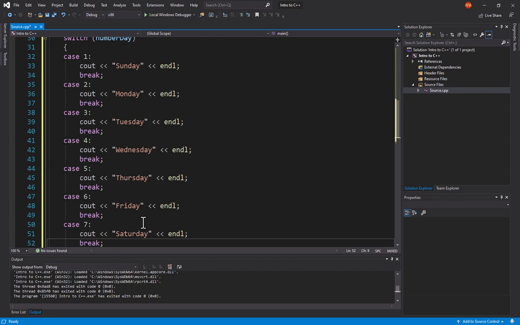Now that these are done, a couple of quick comments on this. Number 1, your cases do not have to be in order. So you could have done 1, 3, 5, 7, 6, 4, 2, for example, if you wanted to. However, putting them in order usually makes logical sense, so I always recommend it. Number 2 is your cases are looking for exact matches. So if you had 1.1 or if you had 3.14, those would not match. Okay, so it's looking for exact matches.